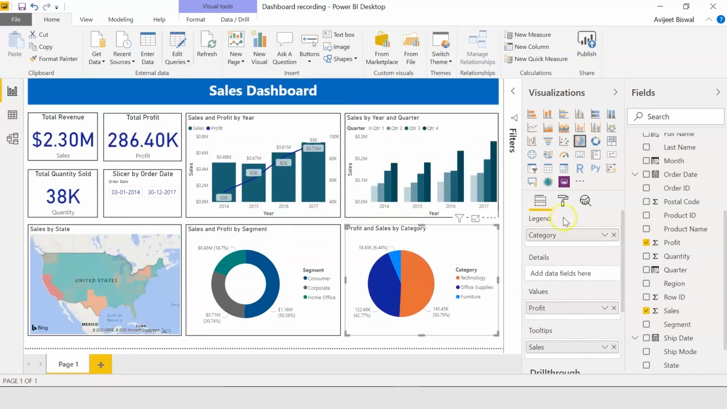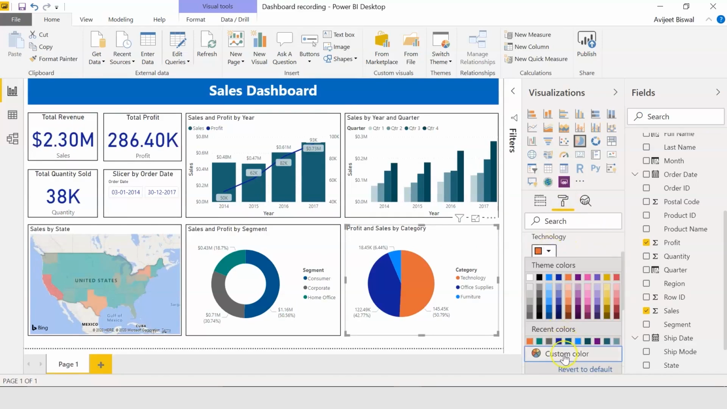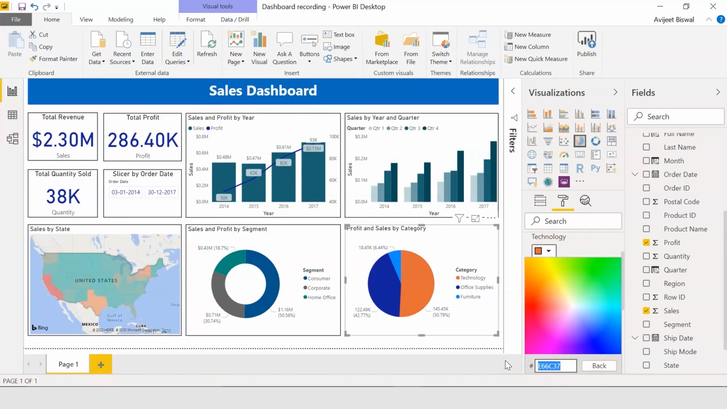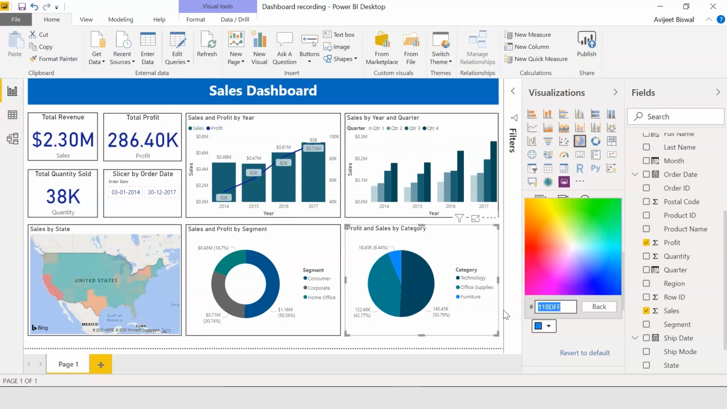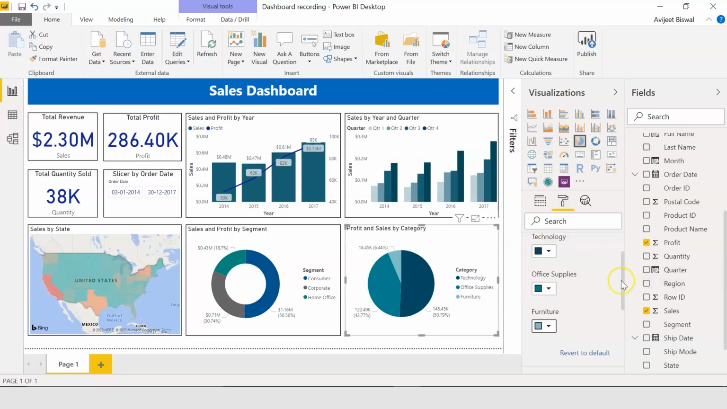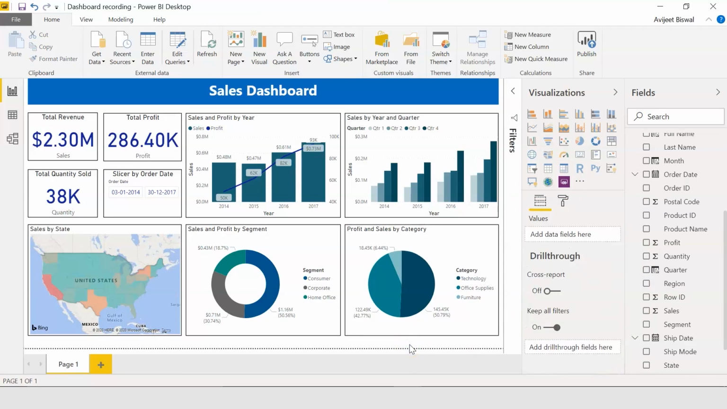I'll go back. Under format, I'll change the data colors. Let's go ahead and do that. I'll use custom colors and give a hexadecimal color value. Similarly, for office supplies, I'll take another hexadecimal value. And finally, we'll change the color of the furniture category. Also, let's give a border. So we have a pie chart prepared that tells you the profit and sales by each category of products.